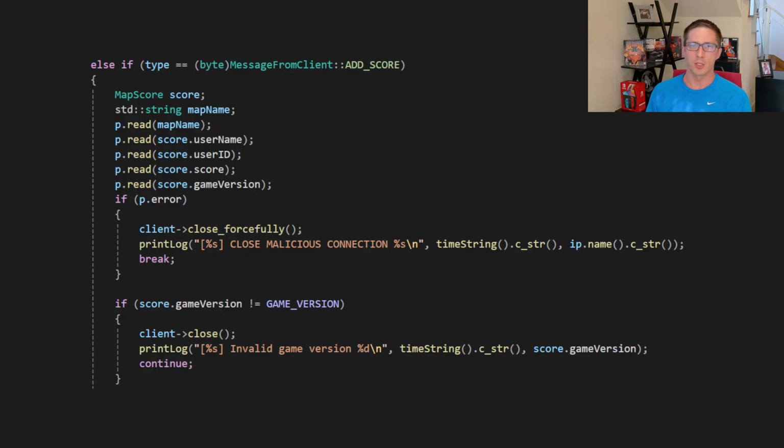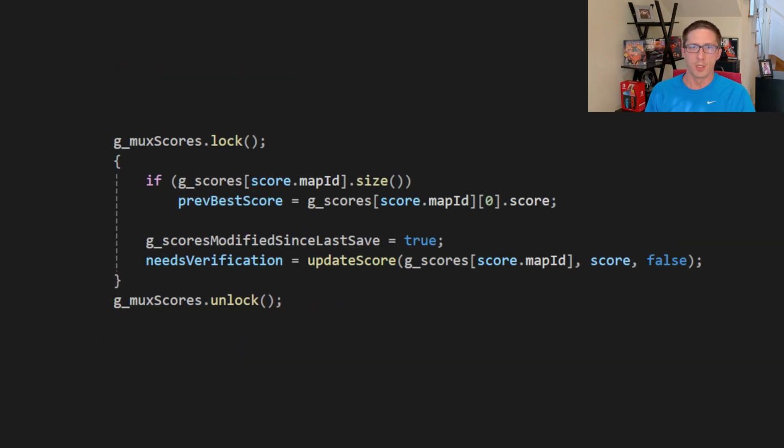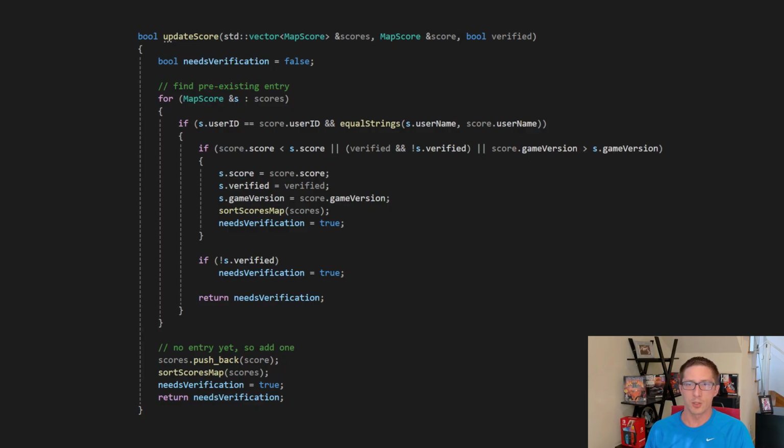Since multiple threads share scores, a mutex is acquired in order to update the score list. The score of that user and ID is immediately updated to the claimed score if the score is better than what was already in the leaderboard. However, the score is marked as unverified. Also, the score list is sorted to make other operations faster.